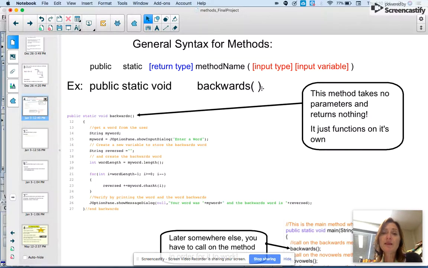And then these parentheses, you might have been wondering, why do we keep putting those there? Because we're not expecting any input. We're not putting anything in there. But my compiler will know now, oh, backwards is a method. That's not a variable, that's a method. And so that's why the parentheses are there, even though we aren't returning anything, we're not depending on any input. Because we get the input right here in the backwards method.